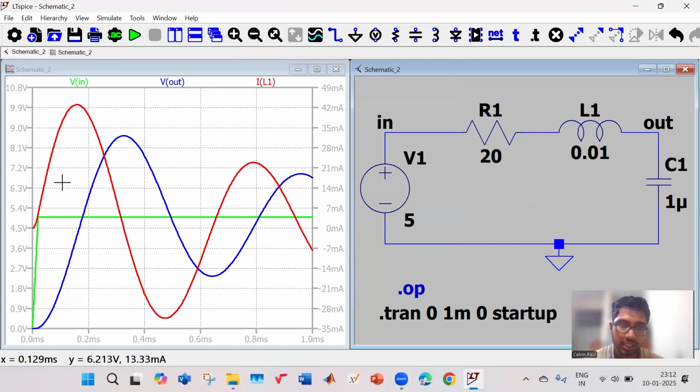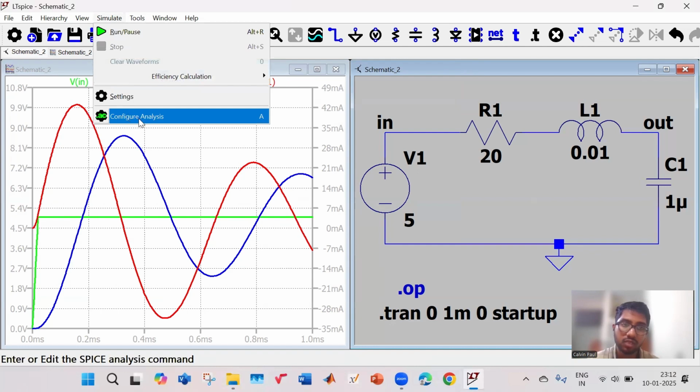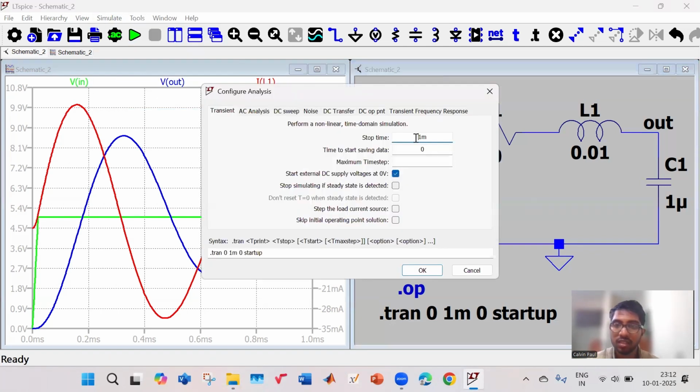This is how the input has changed. This is how the inductor current waveform looks like. This is how the output voltage looks like. So you can actually see the transient behavior of the system, going from one operating point to another operating point. So this is one response. What we can do now is run the simulation for more time. So instead of 1 millisecond, let us run it for 10 milliseconds.